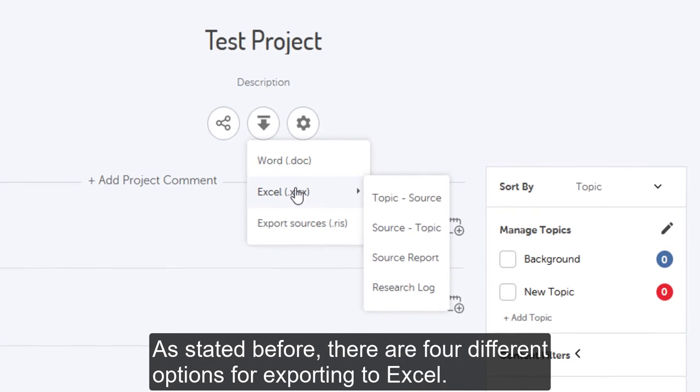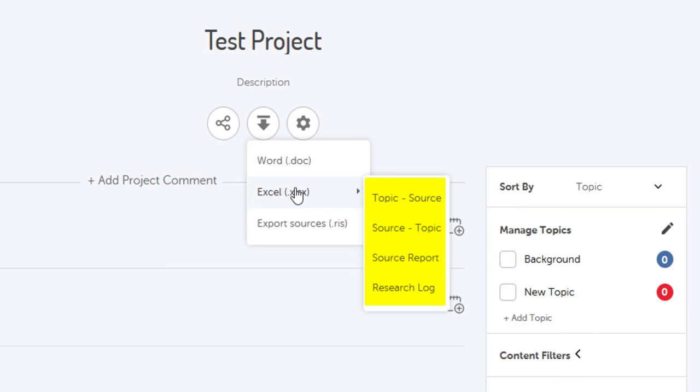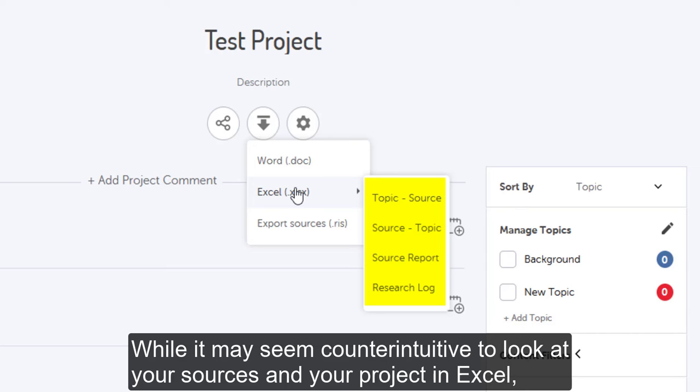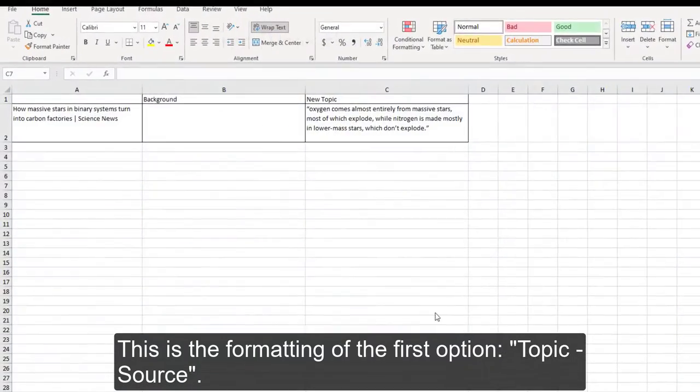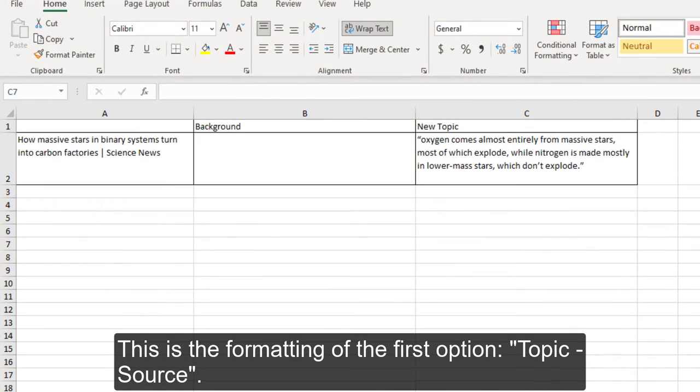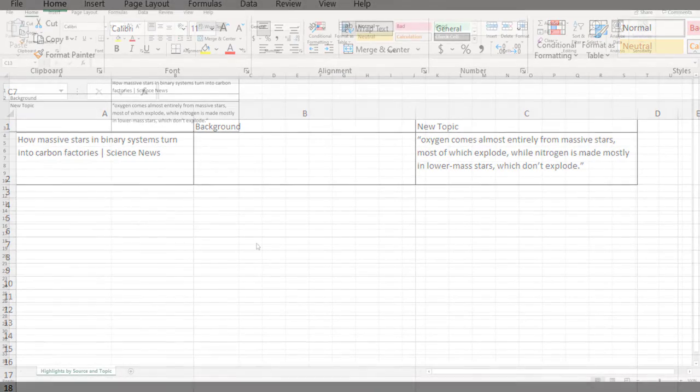As stated before, there are 4 different options for exporting to Excel. While it may seem counterintuitive to look at your sources in your project in Excel, the table-based format makes it easier to navigate your sources when you have many of them. This is the formatting of the first option, topic, source.